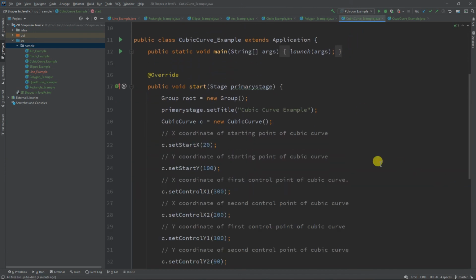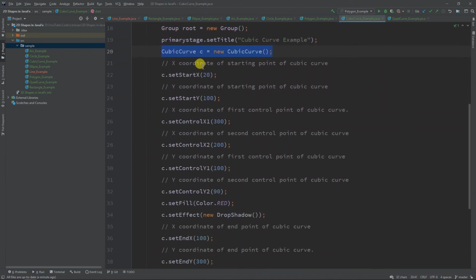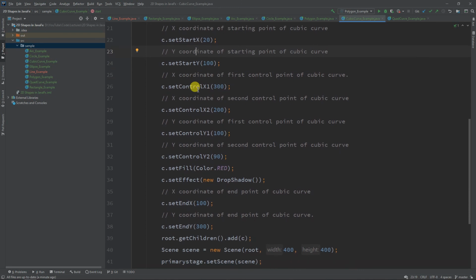So first, we create the cubic curve object. Next, we have to set the x coordinate of the starting point of the cubic curve and the y coordinate of the starting point. Next, we set the x coordinate of the first control point, then the x coordinate of the second control point, then the y coordinate of the first control point and the y coordinate of the second control point. So this order can be changed a little bit.